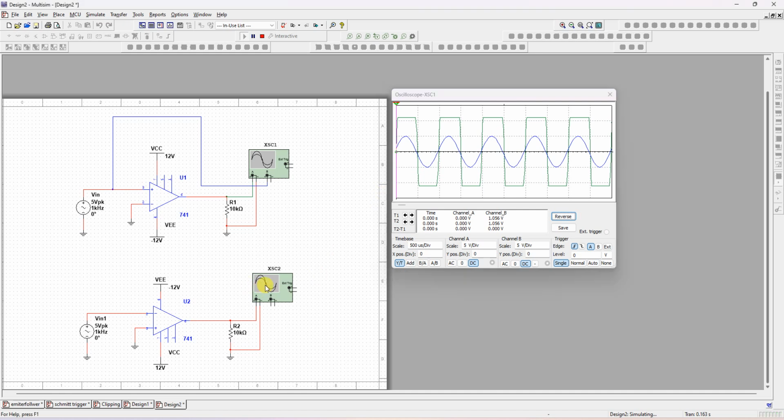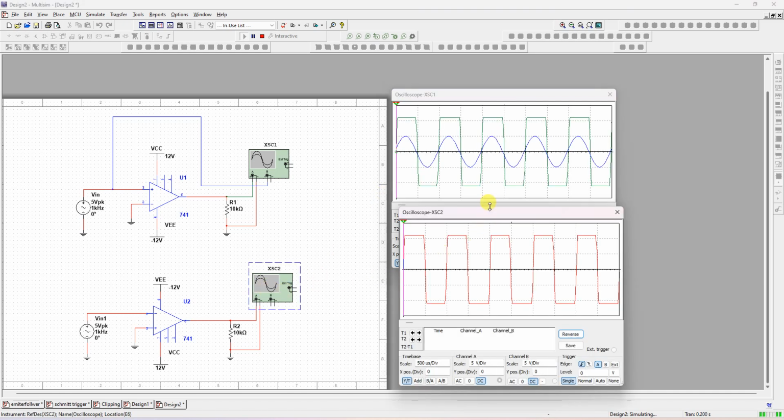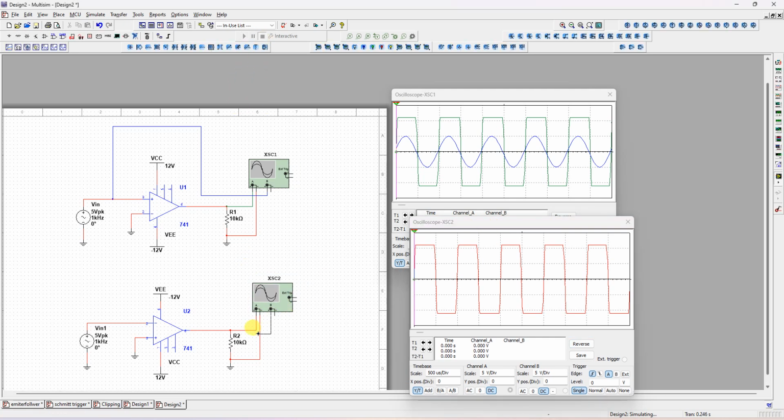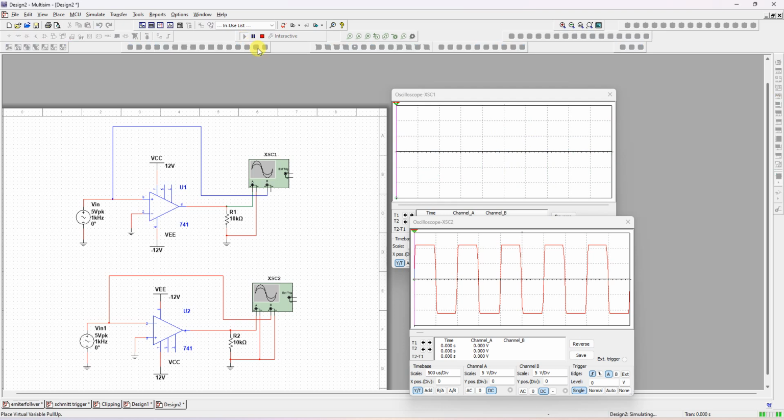Now I'm going to oscilloscope number 2. Here, one more input I have to connect. Click escape. Both the grounds are connected to common ground. Now if I run this, see here, see the difference between this and this.